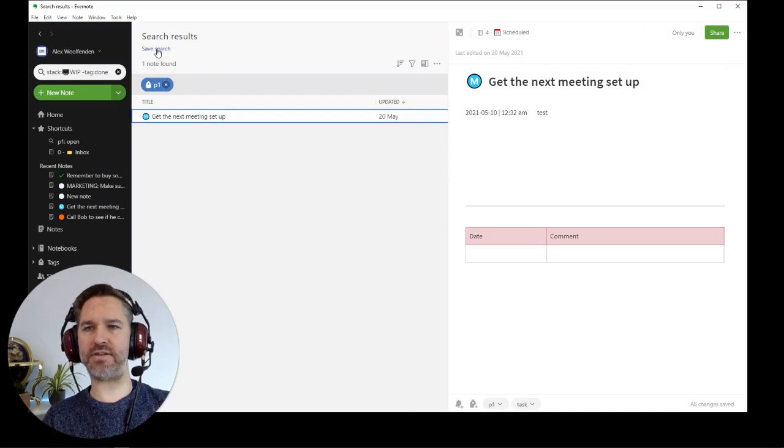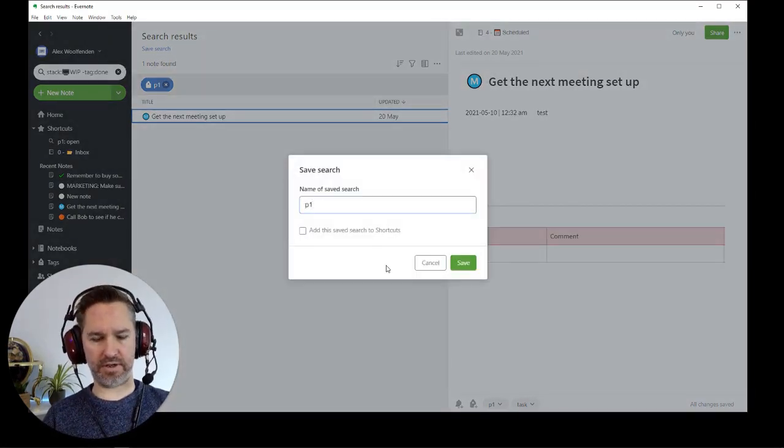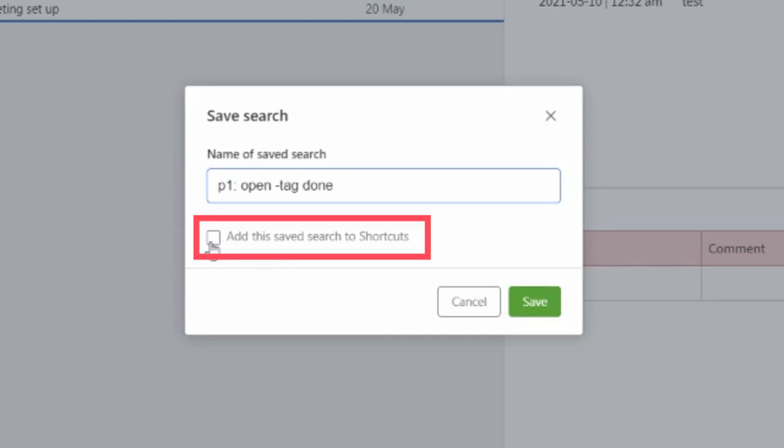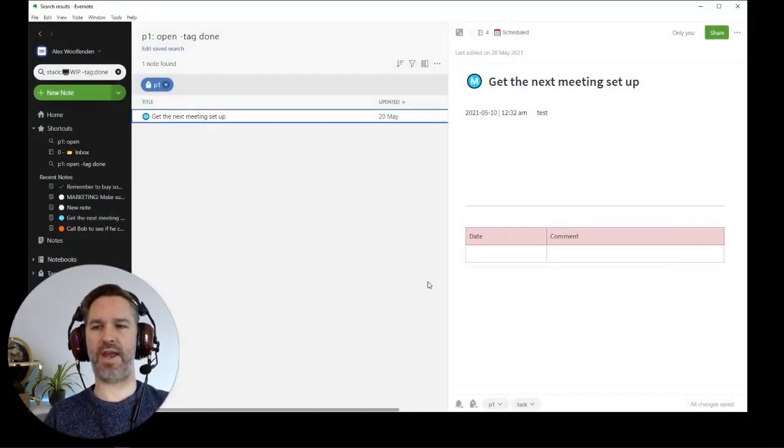So let's save this search and we'll call this P1 open minus tag done, which is an awful name for a shortcut, but it's just for demonstration purposes. Add that to our saved searches. Remember to do that and we'll see it go in there. So I do use the minus tag done, so I just call that P1 open and I have P1, P2, P3 searches. I don't have the multiple variants of it because I want P1, P2, P3 to be shortcut Control 1, Control 2, Control 3. That's it. That's pretty simple.